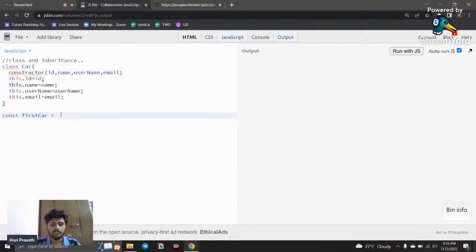How can I do that? You need to use the new keyword. This indicates that we are going to create an object, and a class is also a blueprint for an object. I call this Car, and inside this you have several options. Here you can see how many parameters we have: four parameters, id, name, username, and email, and you are able to give all those things.